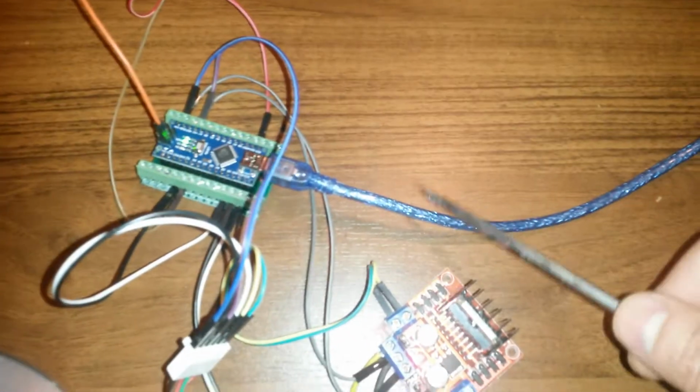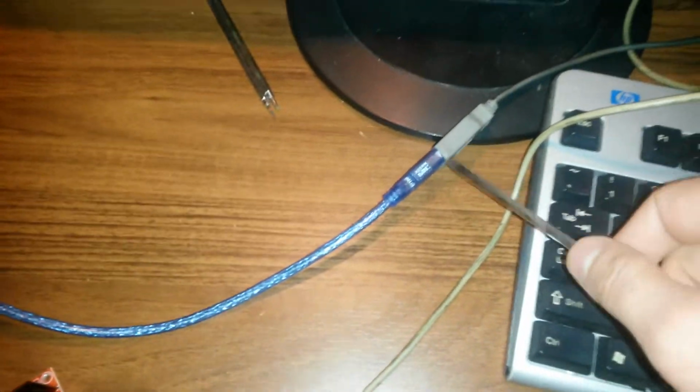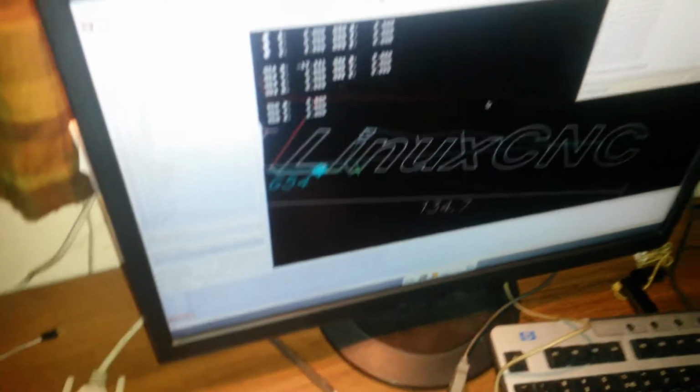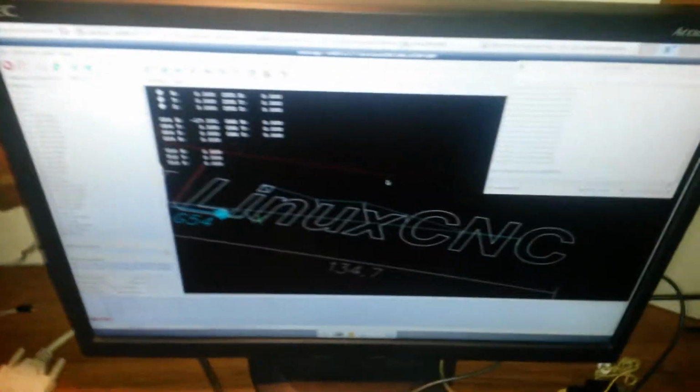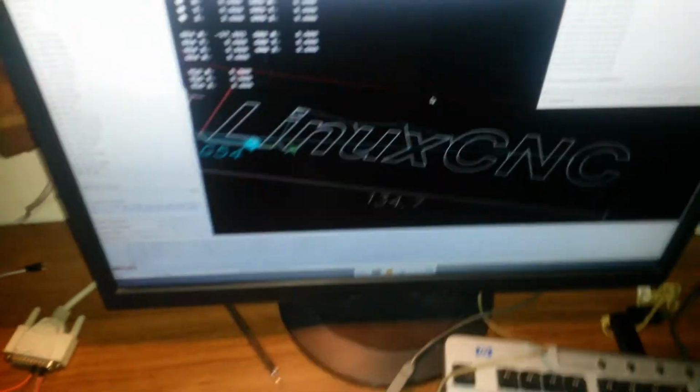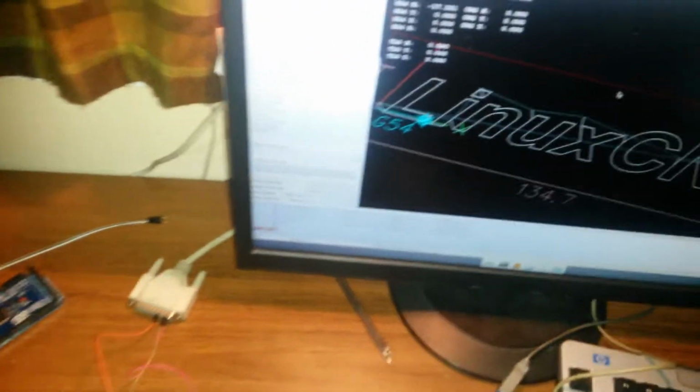The USB cable is for PID tuning purposes in the Serial Monitor of Arduino. The software is downloaded from the internet and just slightly modified for my purposes, but nothing special. We have a LinuxCNC platform here, and we can play a sample file.